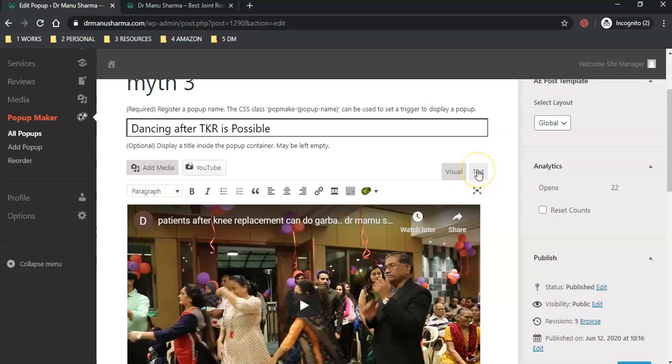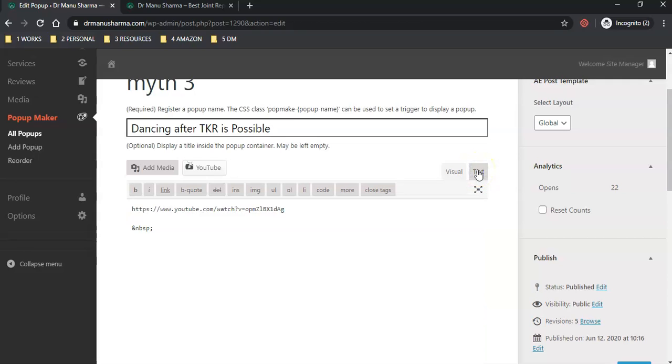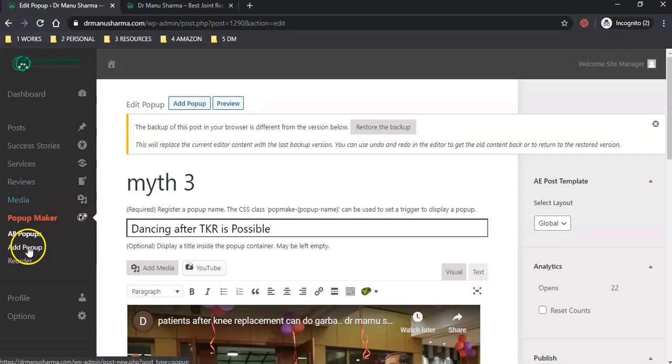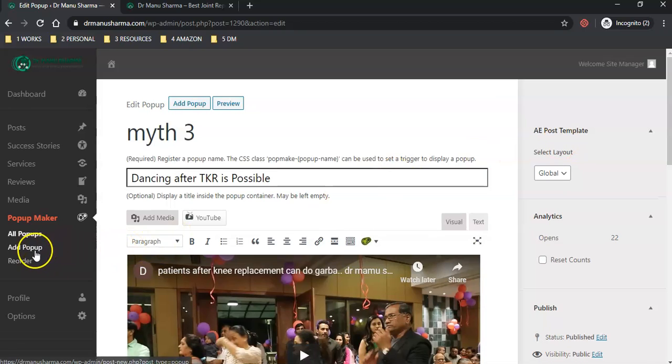But alternatively, you can go to the text tab, and inside the text tab here you can see that there is a link to the YouTube video. So just select this and replace it with the new video link, and this will replace the existing video, and just hit the update button. In order to add a new pop-up, you just have to click on add pop-up and follow the same process.